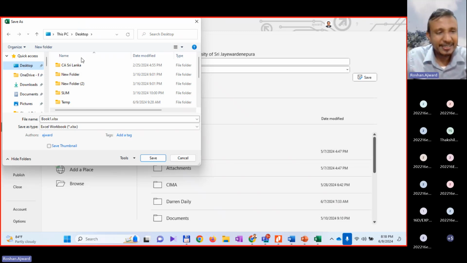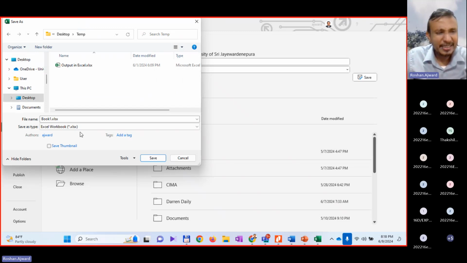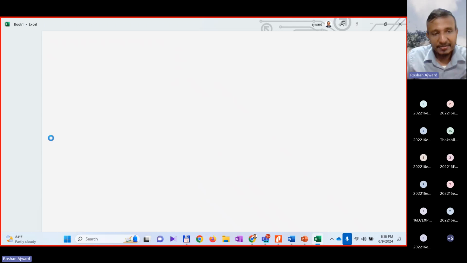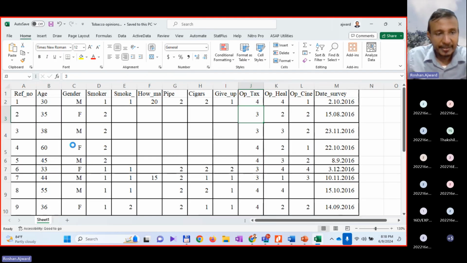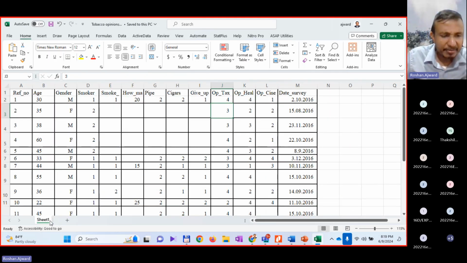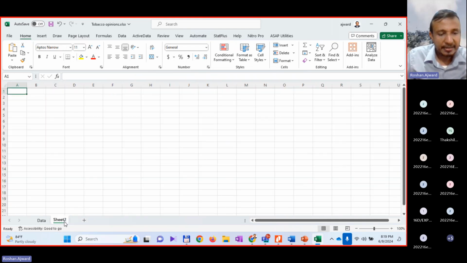Okay, finally, right. I go to this particular folder and I'm going to say, okay, this is tobacco opinions. Give any name for this Excel file, of course. So I gave tobacco opinions. And now this Excel file is there. And I will rename this Sheet1 as data. Right. Then I will create a new sheet here and I'll call it code book. Code book. So you'll understand what this code book is.